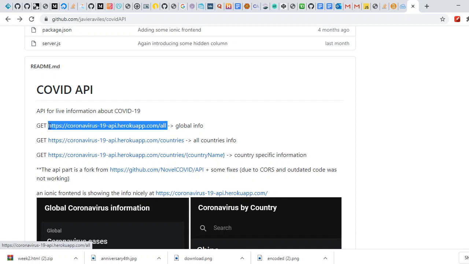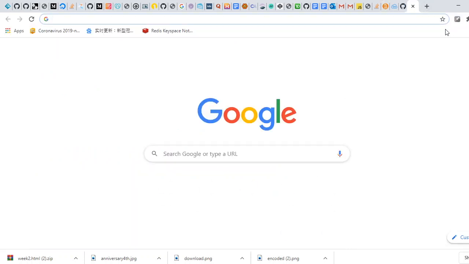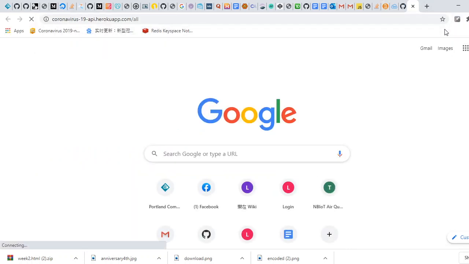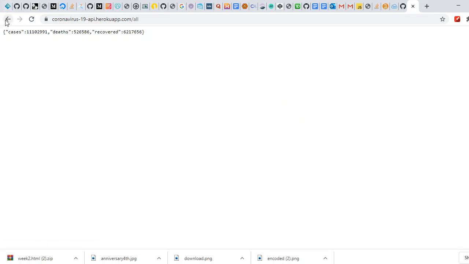For example, if I copy this link, open a browser and paste it, you will see it returns what we call JSON format. Basically, this JSON format presents a JavaScript object with key value, key value, key value. The key is cases, and this is the number of cases. The key is death, this is the number of deaths. The key is the number of recovered.